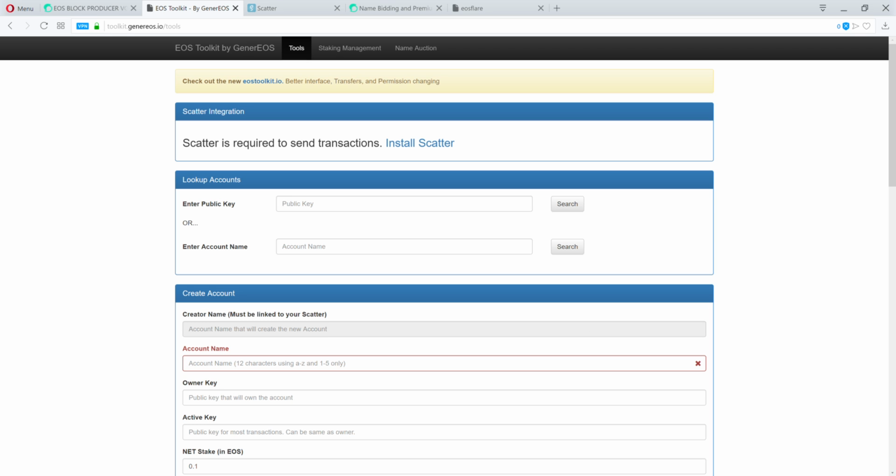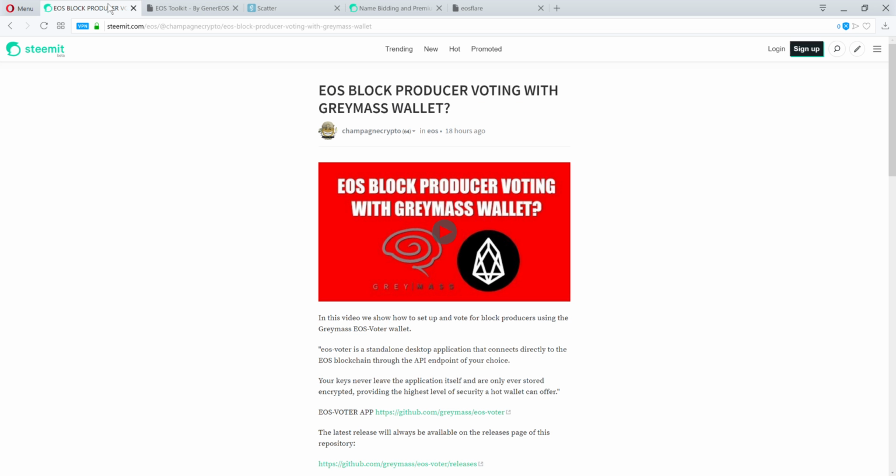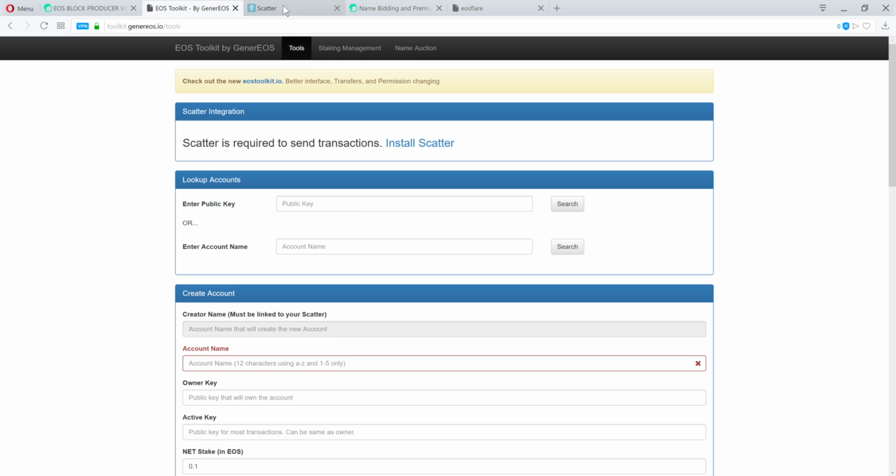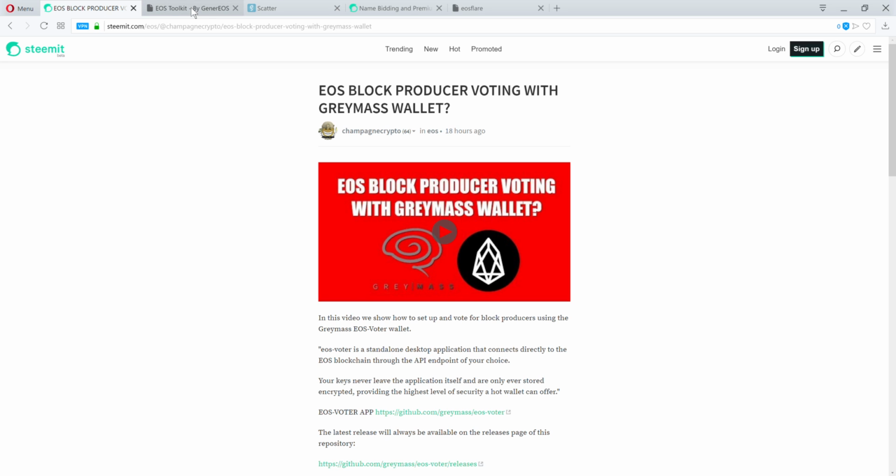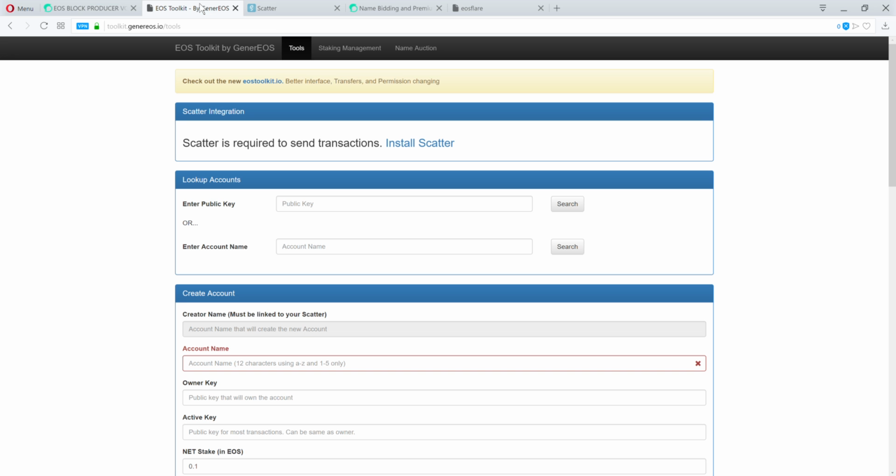It looks like the GenerEOS toolkit is pretty sexy. And again, they've earned my vote for block producer candidate. So I'll be voting for them using the GREYMASS wallet. I like the desktop app. I'm not particularly fond of Chrome extensions, but it seems like most sites require Scatter. But you don't need to use Scatter to vote. You could do it with the GREYMASS wallet. And I'm sure the GREYMASS wallet will probably create a feature to make new accounts as well soon. I'm assuming that, but not yet.